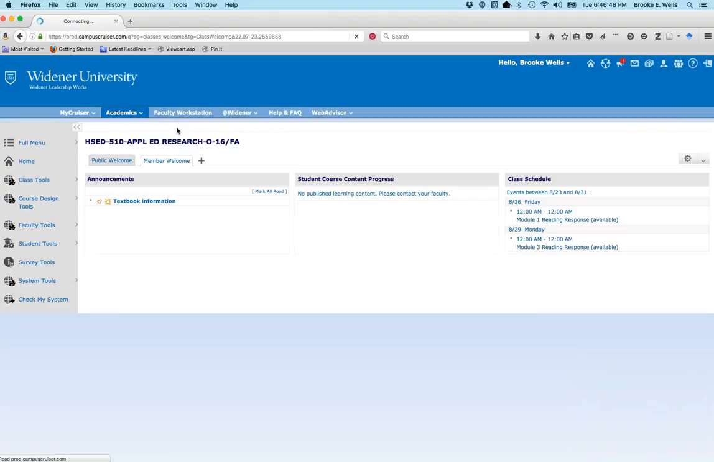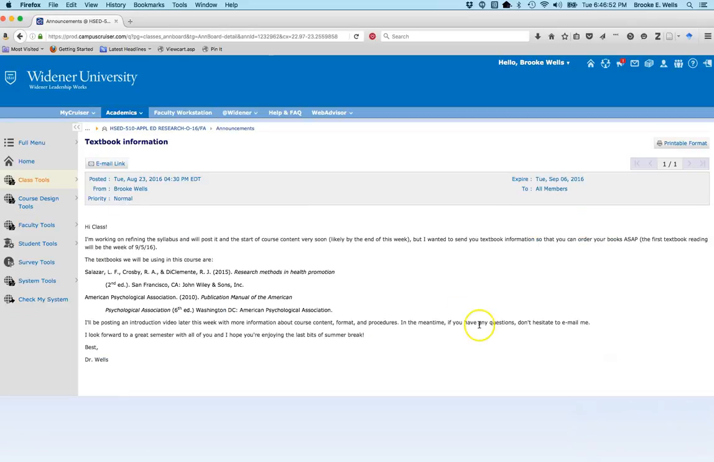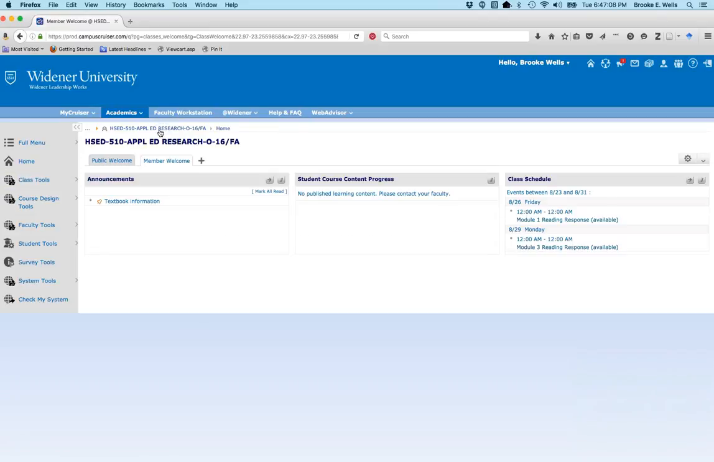And you can always come back to the course homepage up here. I posted textbook information already about the textbook that we'll be using. This is the Salazar, Crosby, and DiClemente textbook, and I'll talk more about that in just a second, as well as the publication manual for APA. So you can come back here.